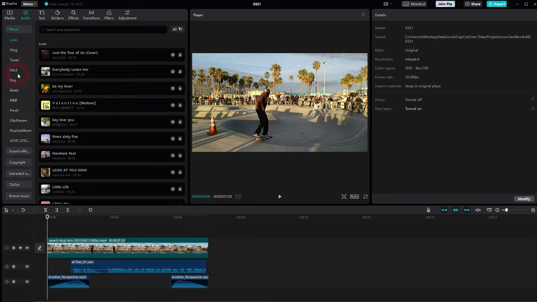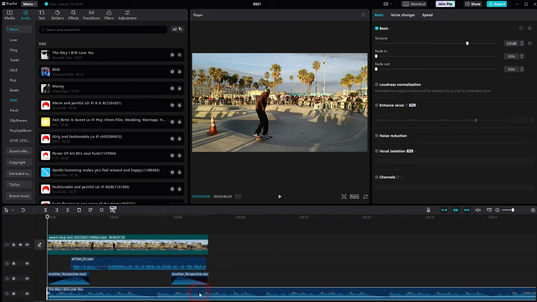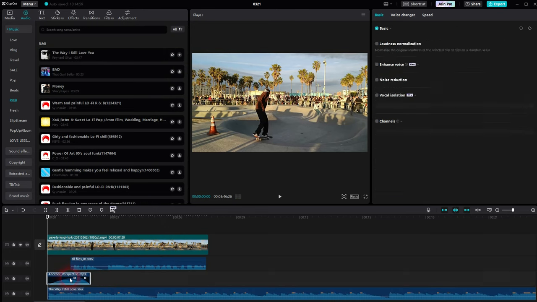But in principle, you can pick by category or just type in a song name if you've got something specific in mind. Let's just use an R&B song. If you found something that you like, just click on this download button. If you left click on it, you can hear a little bit of it. Download it when you like it. Add the element via the plus icon.